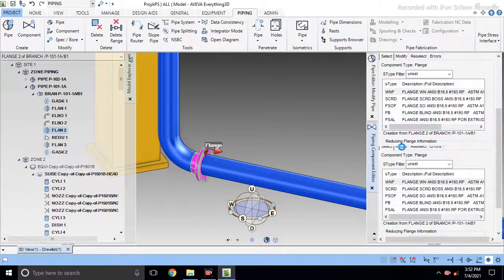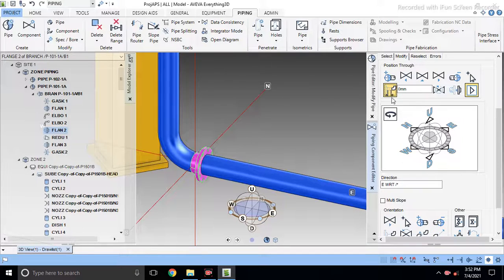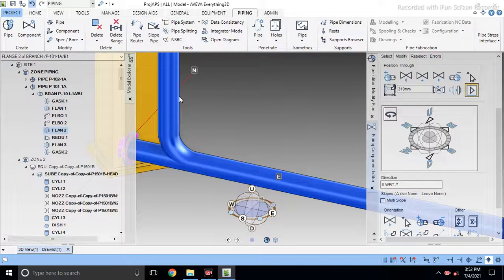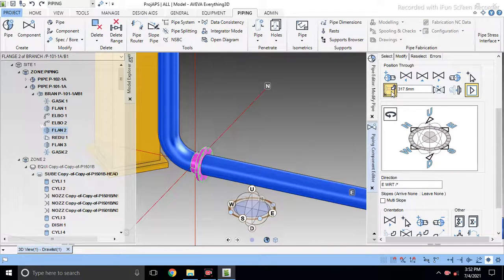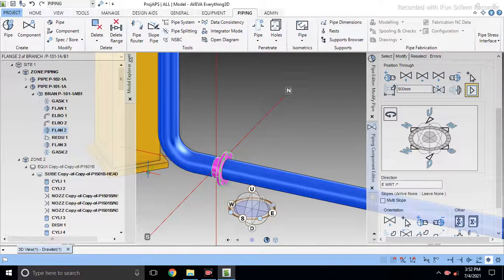You have to go to modify. Here you can do spool piece. If you require a spool piece between the face of the elbow and the face of the flange, you have to keep it. If you keep center to center, you can place center to center 500.